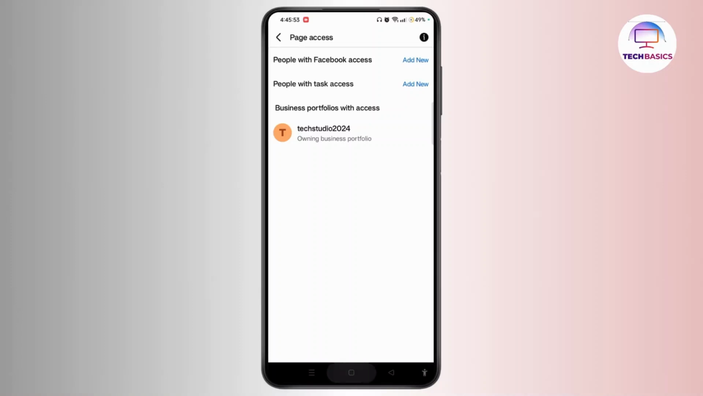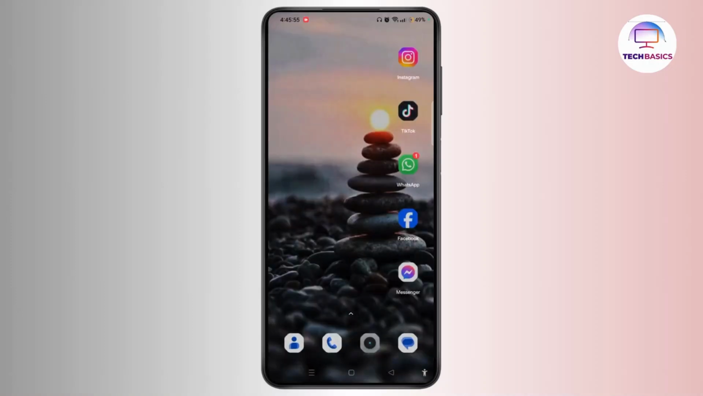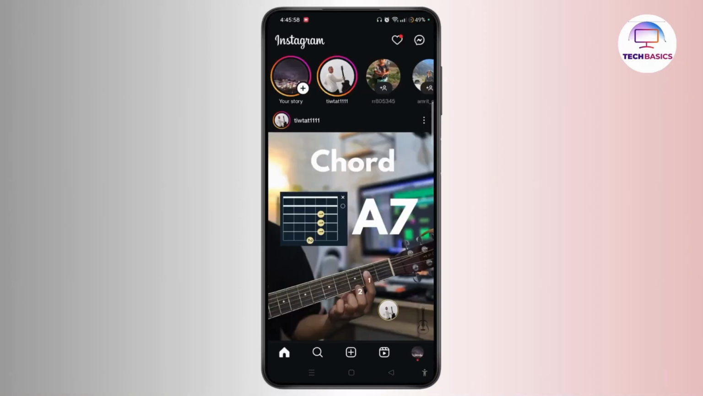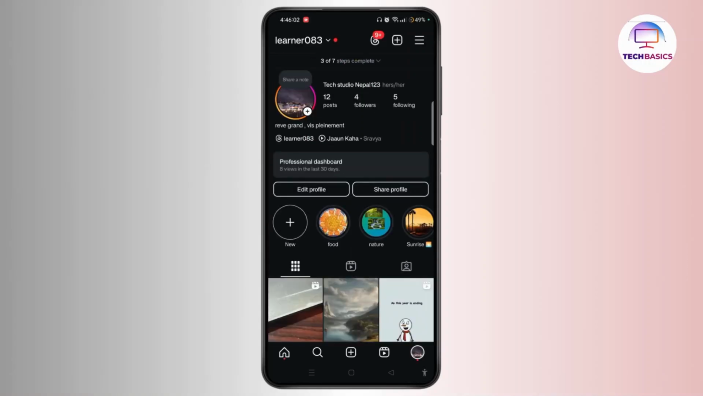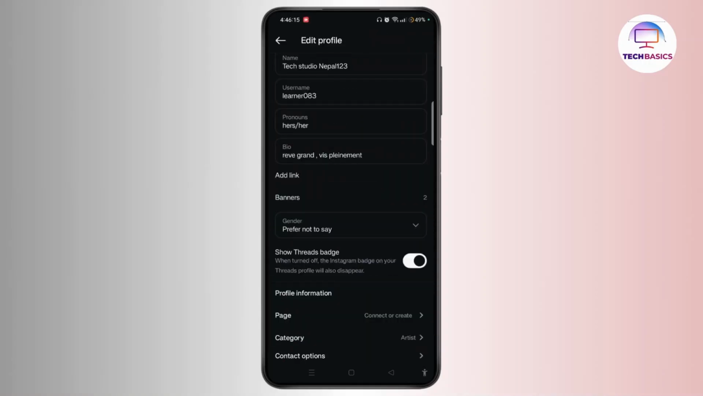Afterwards, exit the Facebook app and open Instagram. Tap on the profile icon at bottom right corner. Now tap on edit profile. Here you will see the option of page, select that.